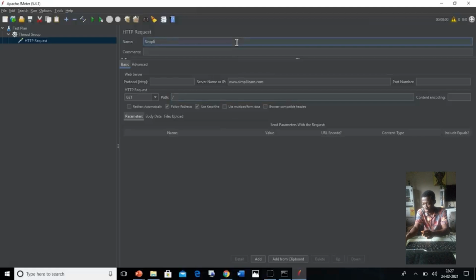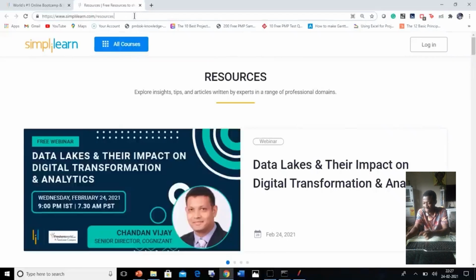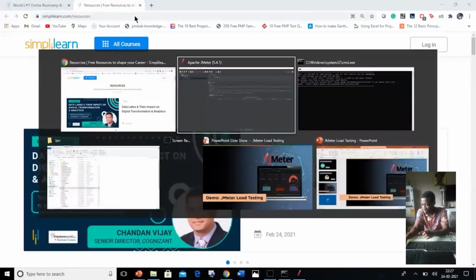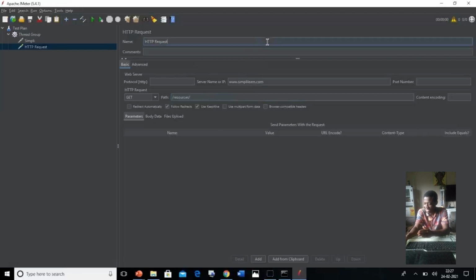So let's add another HTTP request. We go to add, sampler, then HTTP request. Let's use the resources URL here. We copy it and paste it in the name or IP column. Then let's remove the resources part and the HTTP part. Then we paste the resources part in the path section. Then let's rename this particular request as resource. So here we have it.